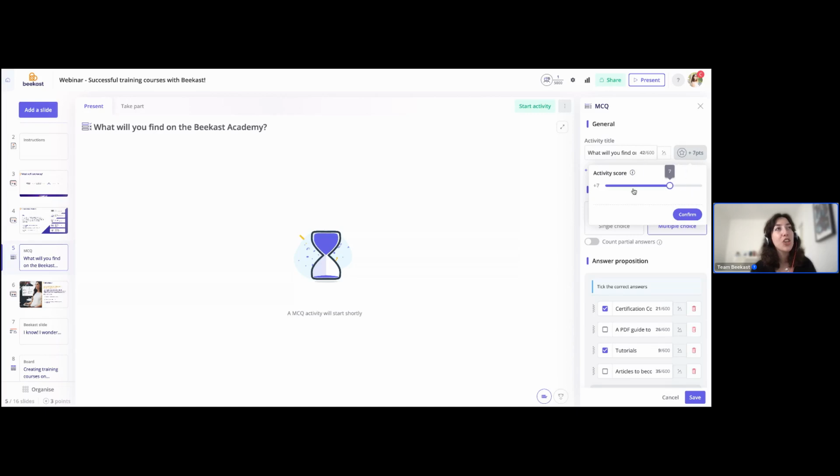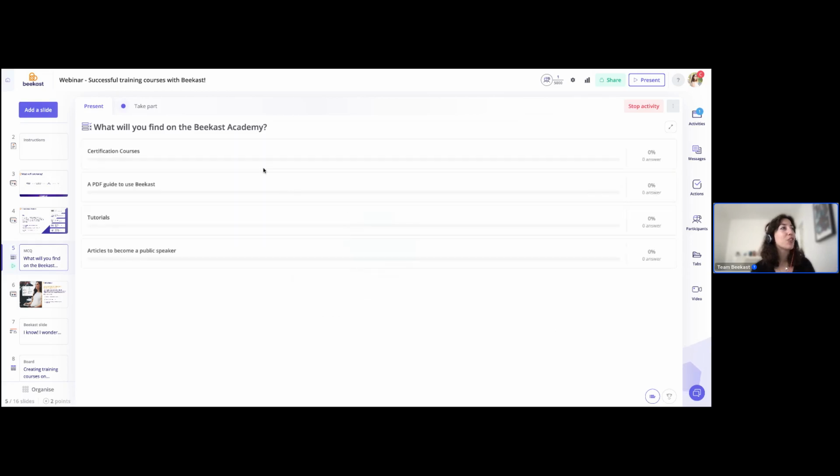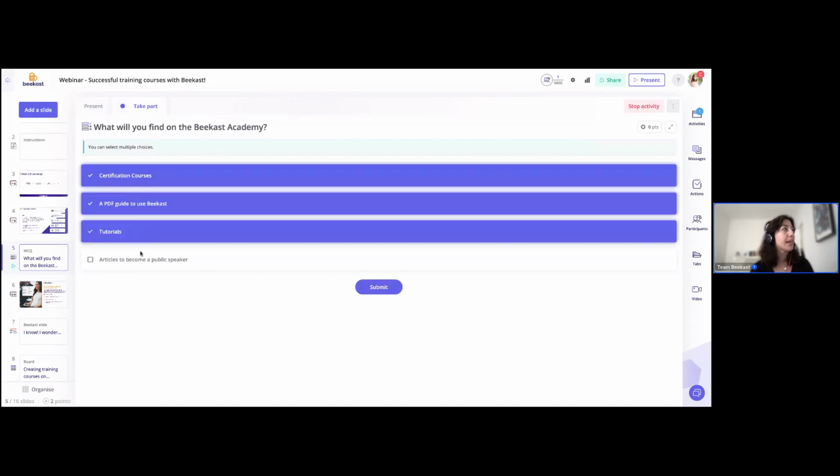So make sure to use these scores depending on the type of activity that you're creating, and here we'll just set it to 2 points. And so I can go ahead and save my activity. And then whenever I launch it, I get my little countdown. And I'll just show you what this looks like from the participants view. So here I'm on the take part. So this is what my participants see. And as you can see, they will be able to select multiple answers.